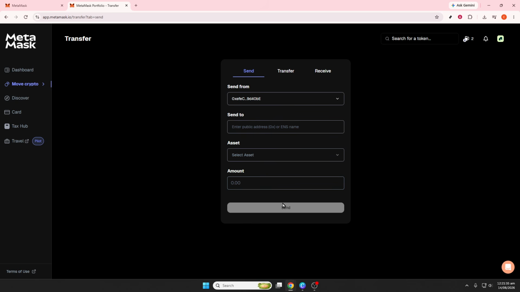Binance will then ask you to complete its security checks, which may include two-factor authentication and other confirmation steps. After that, all you need to do is wait for the blockchain confirmation.